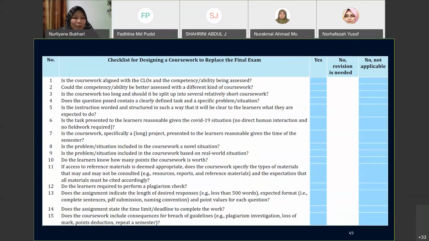Okay, so the wording. Is the task presented to the learners reasonable given the COVID-19 situation? Because earlier I had in the coursework that they have to go to schools to conduct it. They develop an item and then they administer it to real kids. But now with COVID-19, I have to change everything. So no direct human interaction and no field work required. So from that 20% original assessment, I have to break it down to 2 or 3. Yeah.